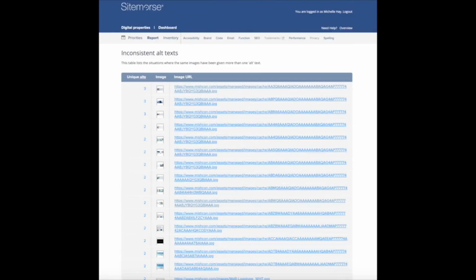Once selected, this brings up a page with a table listing where the same image has been used multiple times on the site, but with different alt texts. This enables you to view where there are inconsistencies across the site for images which may be having a negative impact on SEO, and more importantly, from an accessibility point of view, as it can make it confusing for those who are accessing your site via a screen reader.